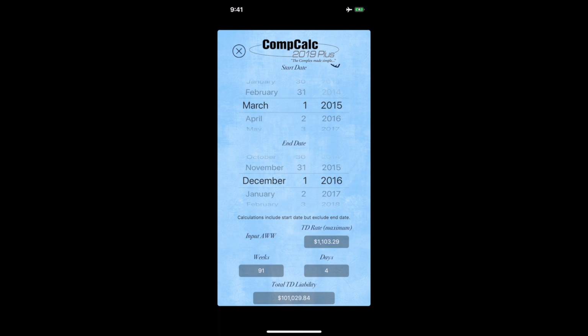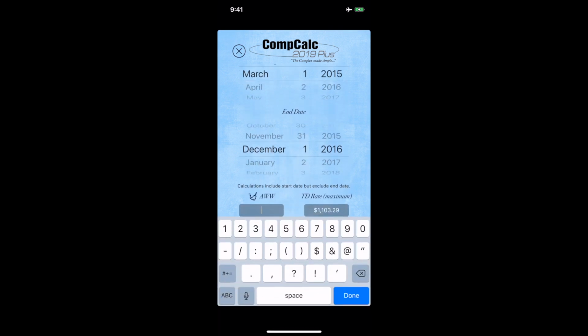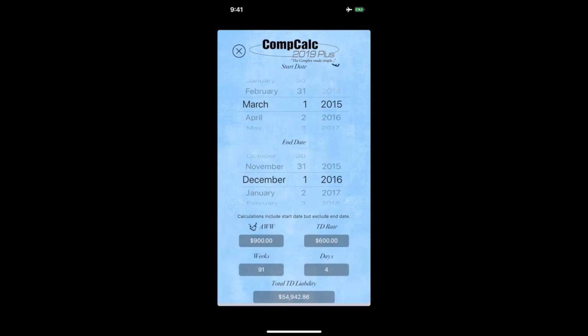Now I also have just above the week input, average weekly wage, because TD rates are high enough now that often people don't qualify for maximum. So the maximum rate is an average weekly wage of $1654.94. I'm going to modify that to $900. Now this should convert this to $600 for the TD rate, and given the period, reduce the total TD liability.